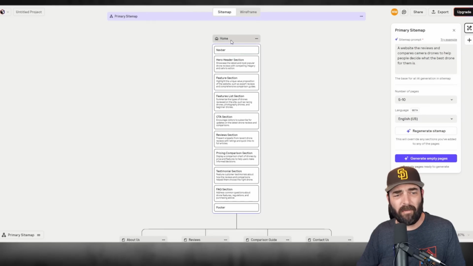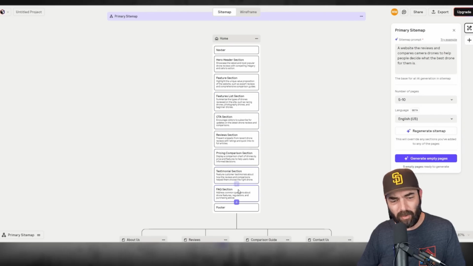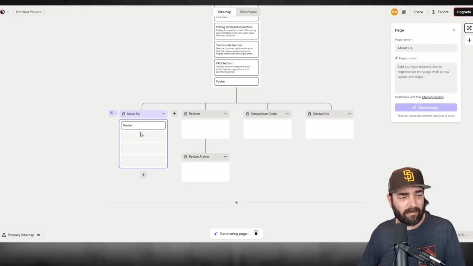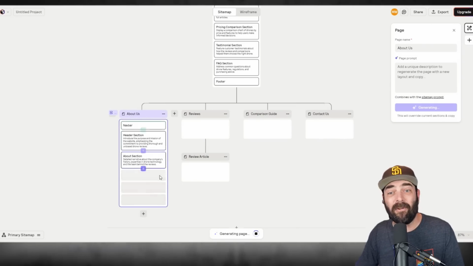And just like that, we have our homepage, a little bit of a layout for our homepage, hero section, feature list, call to action, reviews, pricing comparison, testimonials, FAQs, and then our footer. And then we've got some other little pages branching off here, like an about us page, reviews, comparison guide, contact us, and review article. And any one of these, I can click generate content, and it will build out the design for this page as well.